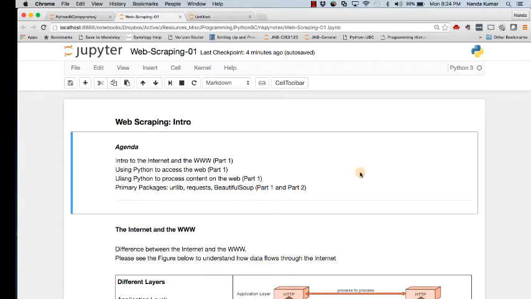Just a reminder that we are still in part 1, the first file. We just finished talking about the difference between the internet and the World Wide Web. We also talked about how Python has some really interesting packages or libraries to access web pages and other resources across the network.